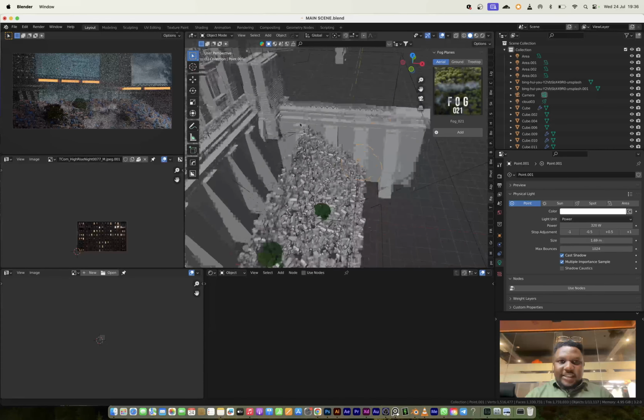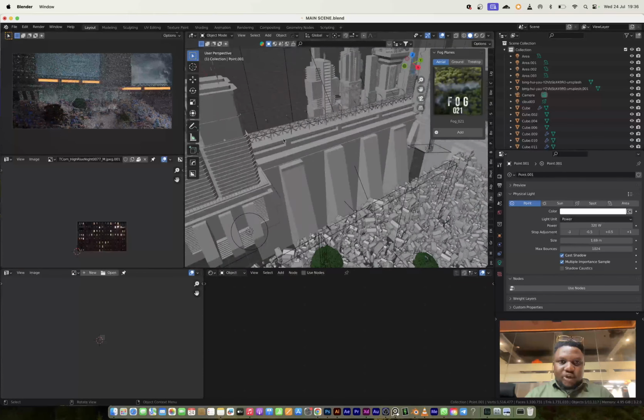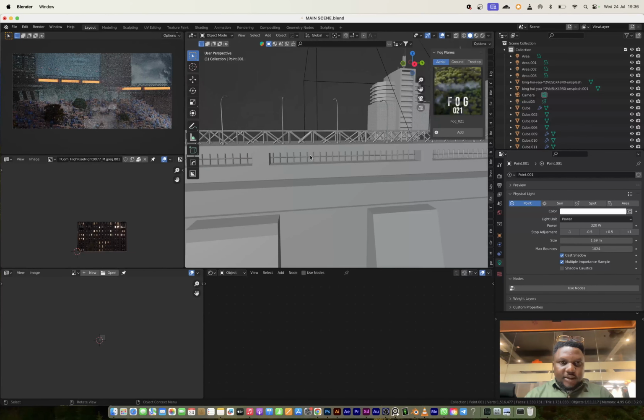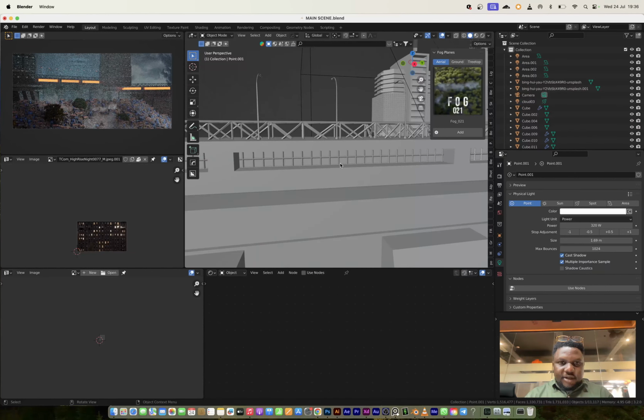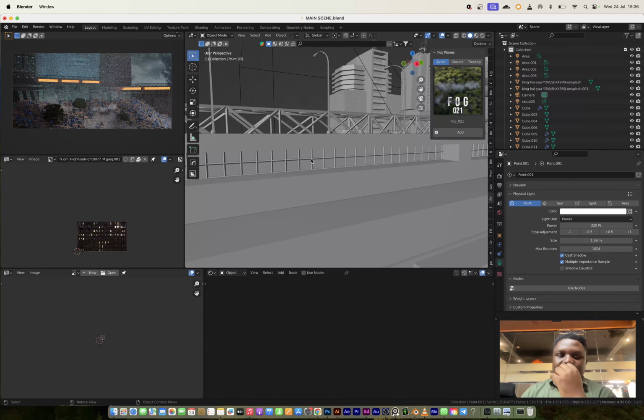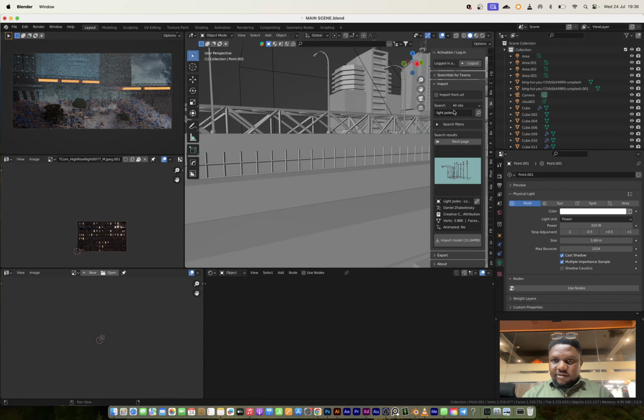So, like I said in the beginning, I want to bring in some figures into these places right here. I don't know how best to go about that. Let me see if I can find some on Sketchfab.